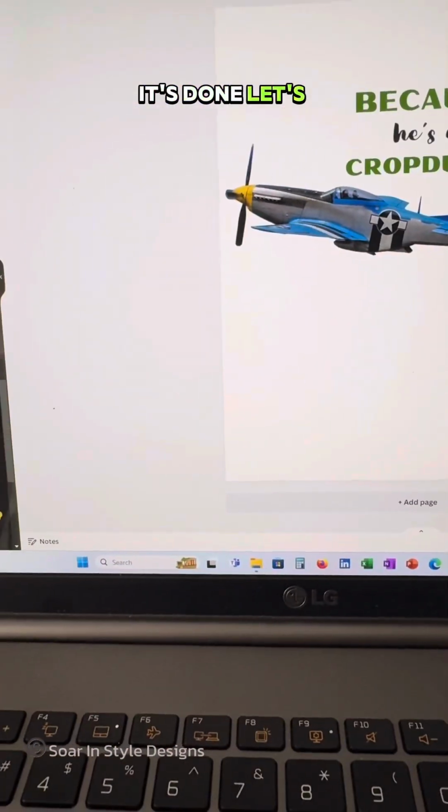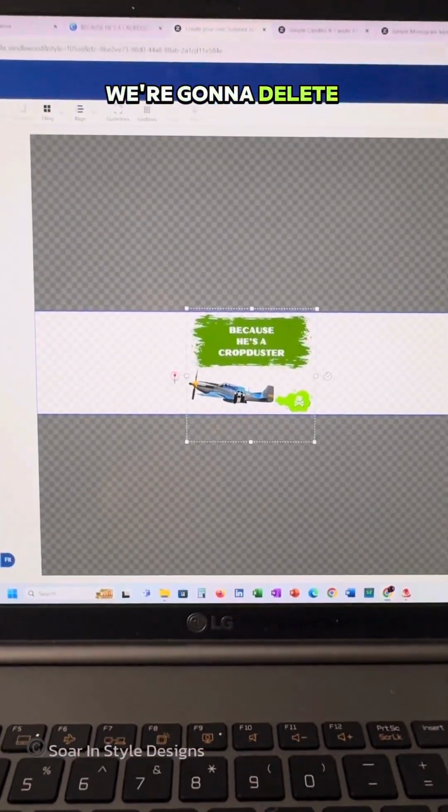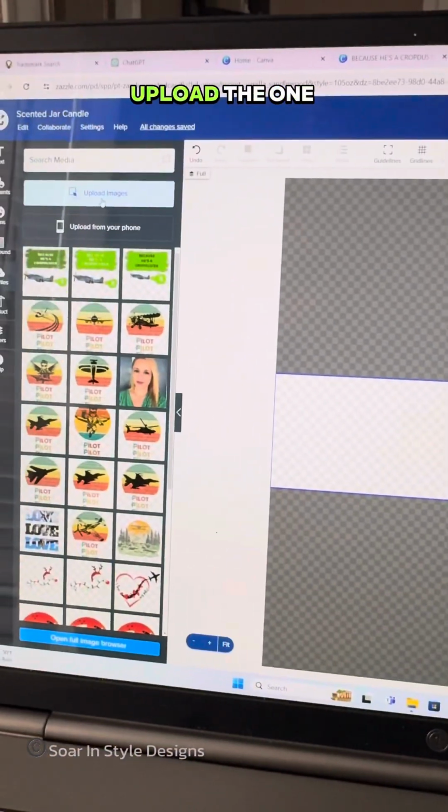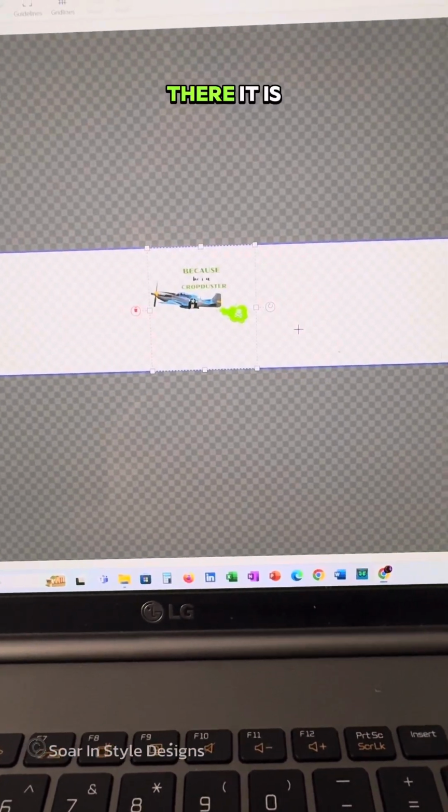It's done. Let's go back to our design. Edit the design. We're going to delete the original one, and we're going to upload the one that we just did, which is this one. And it's going to show up soon. There it is. We're going to scale it.